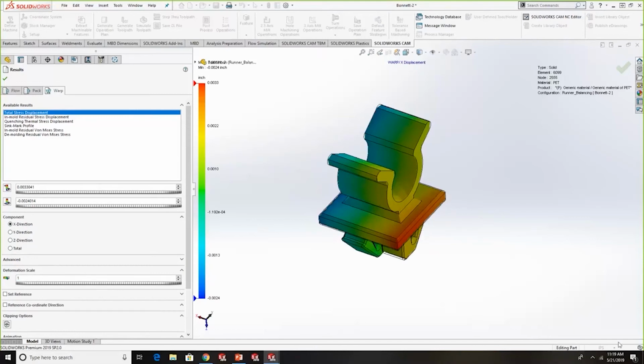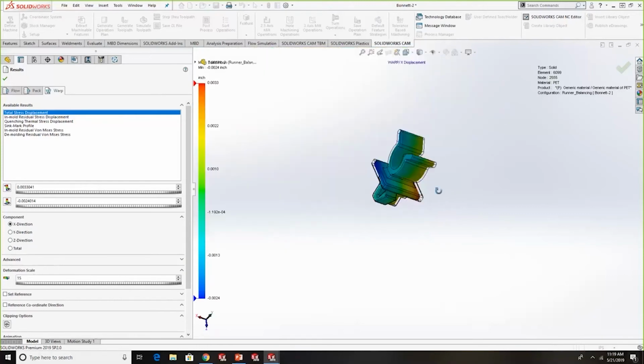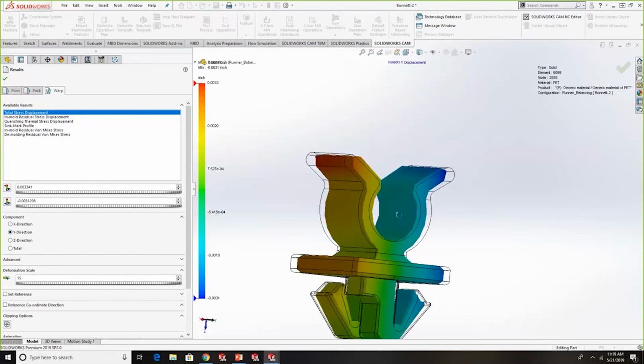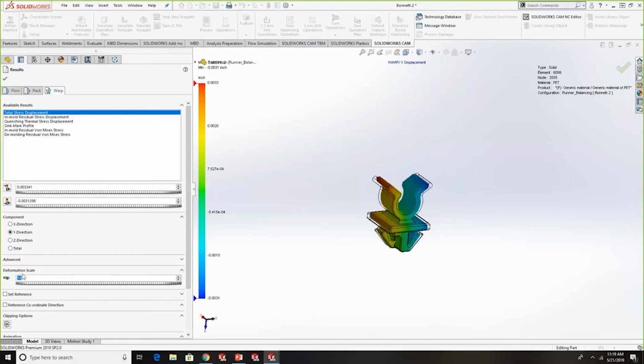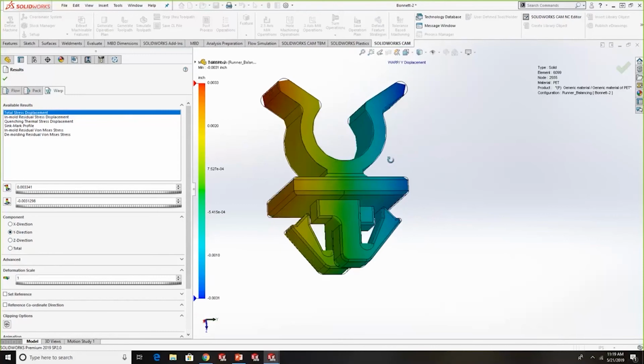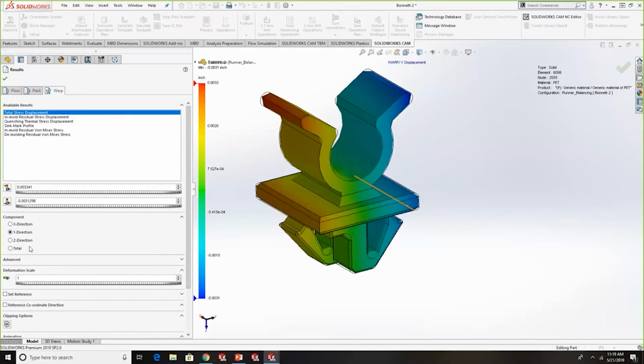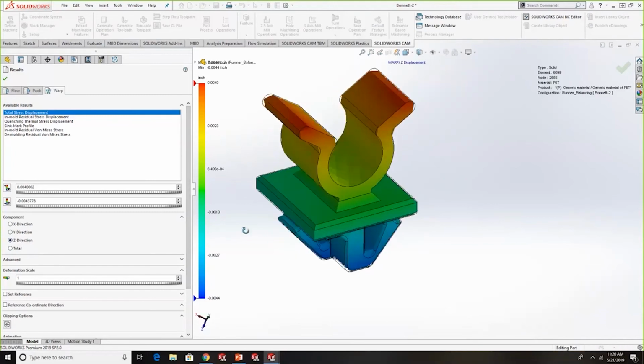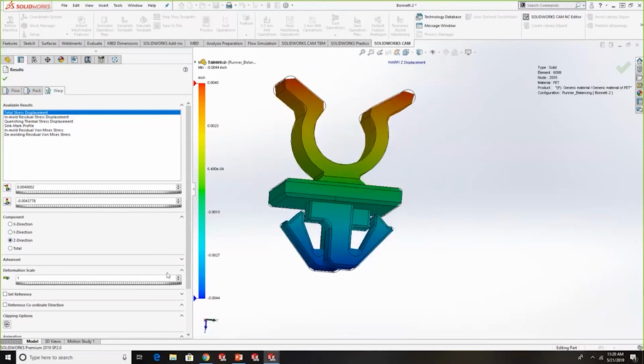I can adjust my deformation scale to be larger, and it visually shows you how the part is warping. I can do the same thing for the Y direction. Again, I have that deformation scale set higher at 15. If I go back to the true scale, you can see that it's not a significant amount of warp, as well as looking at my Z direction. This has the most amount of warp at 0.044. The others were at 0.03. But again, it's not huge in terms of what the warp value actually is.